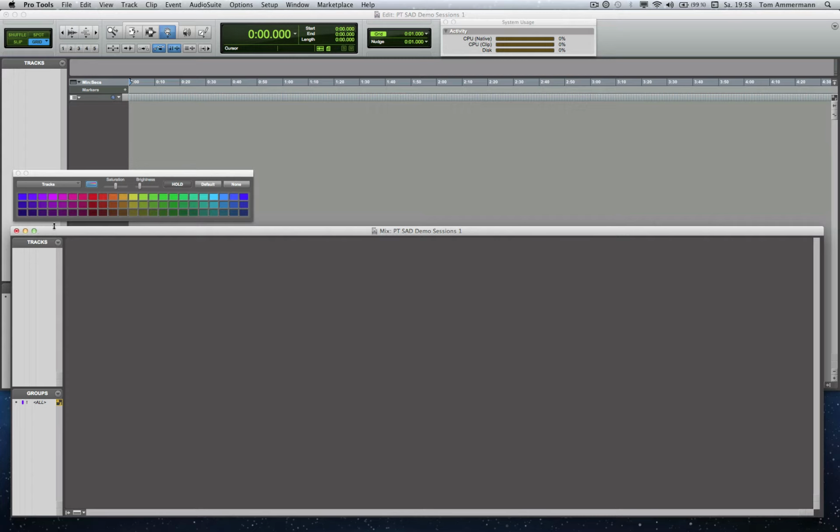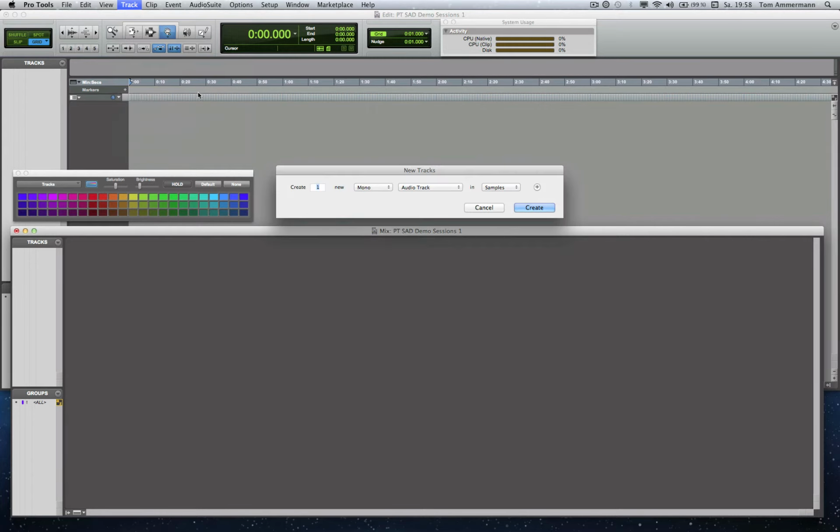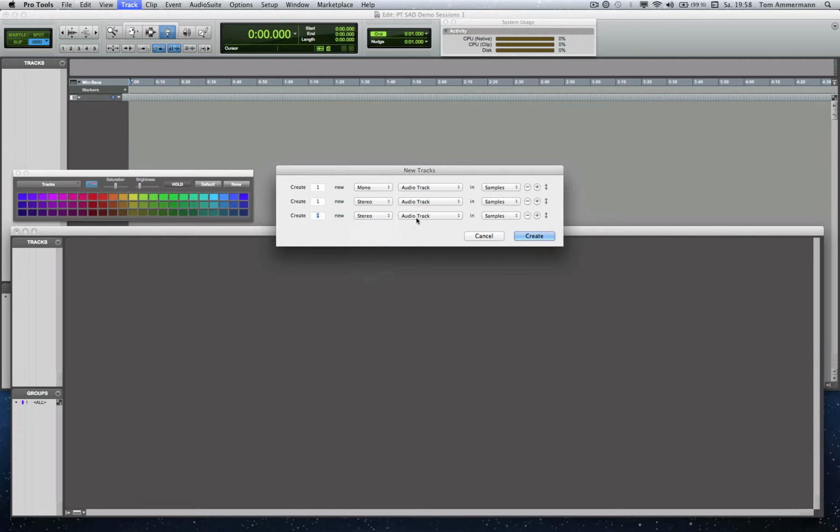Okay, let's start with creating some audio tracks. Maybe with a mono track and a stereo track. And also a stereo output track.